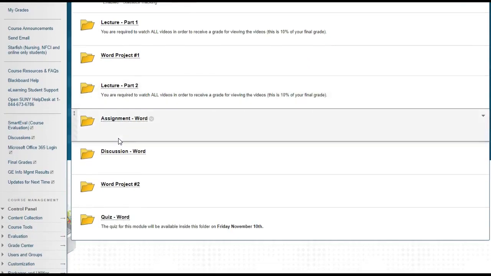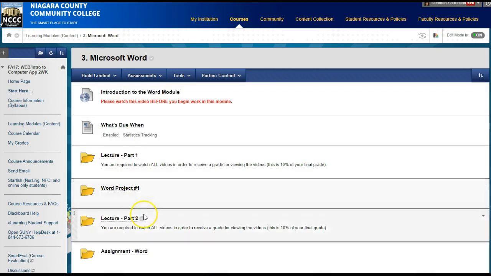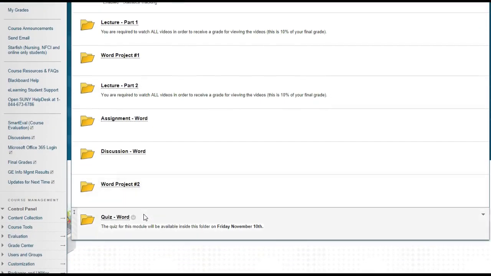Okay, so we have a discussion. The discussion will follow the same format as our previous discussions, so you should be familiar with that now. Then the second Word project, and finally the quiz, which will open up on Friday, November 10th. The quiz will follow the same type of format as our other quizzes.